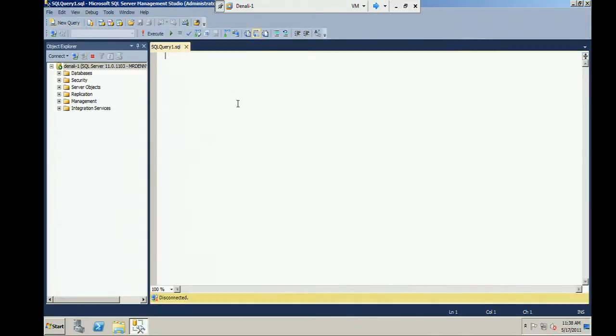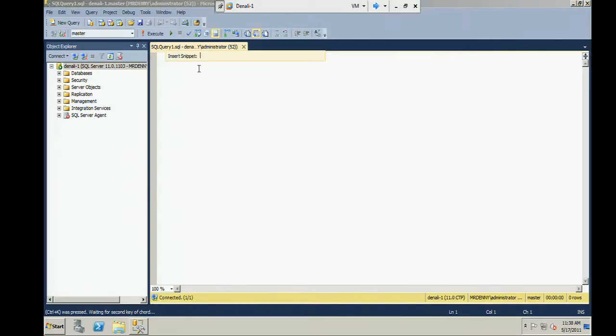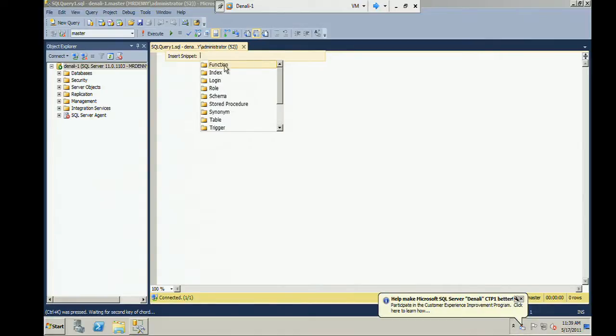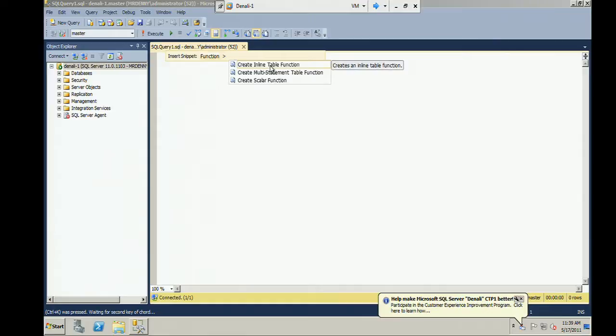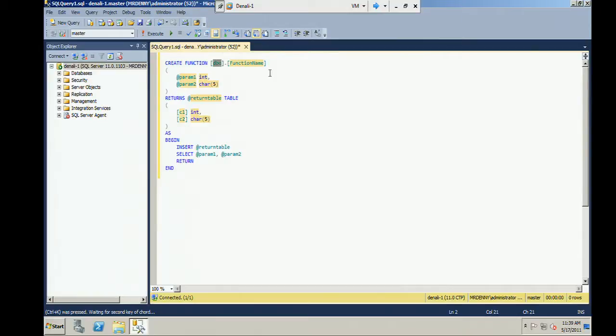There we go. So we get insert snippet. We get a nice little drop-down window here that pops up. Unfortunately, zoom doesn't work in a VM, so I can't even zoom, which is kind of annoying. But I can tell it, I want to do a function. And what kind of function do I want to create? So we'll do multi-value statement function. So there we go. There's all the code that we would need to create a function. You basically just fill in the blanks real fast: your function name, your various parameters, how you're going to return, and then you throw your code in there.